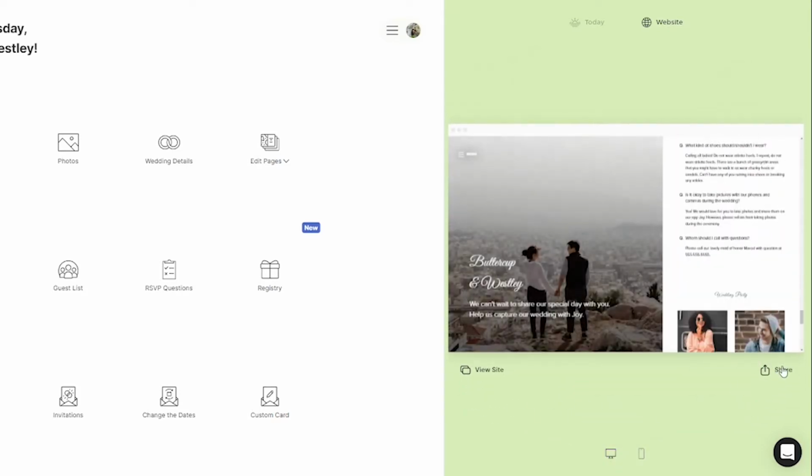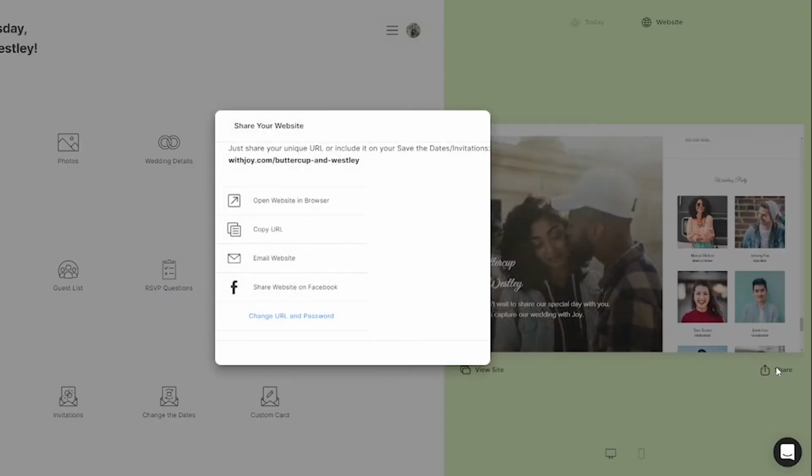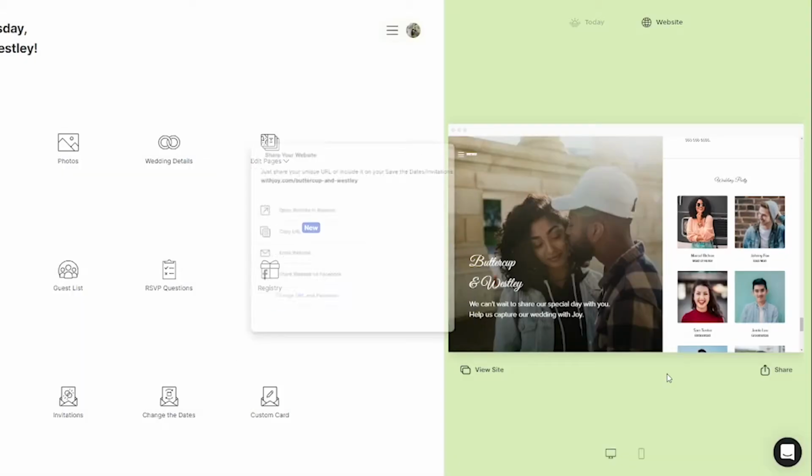And then you can get a share link right here, which is great because of course a ton of people are going to ask for your website. So it's really easy to get the link there. And then you could click this button to view your site.